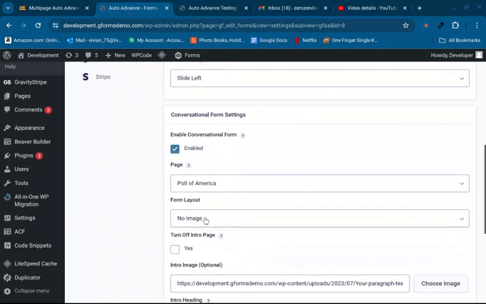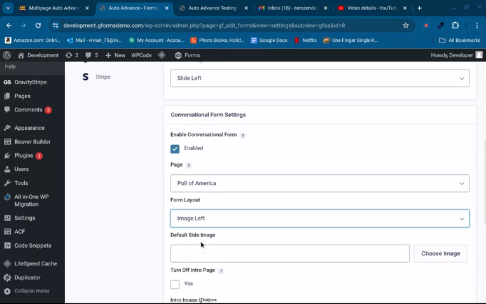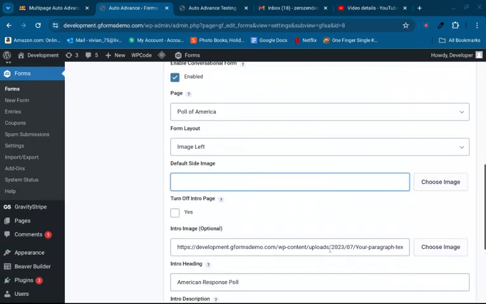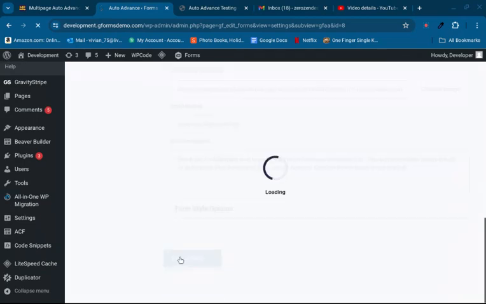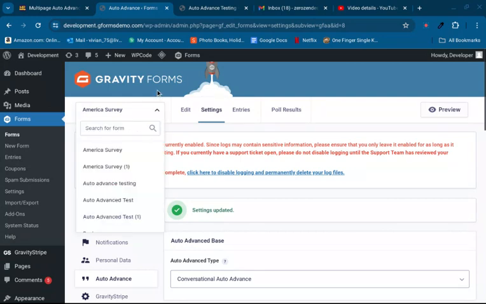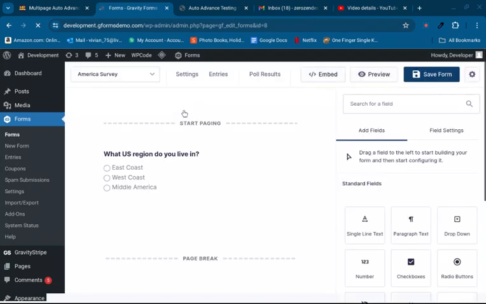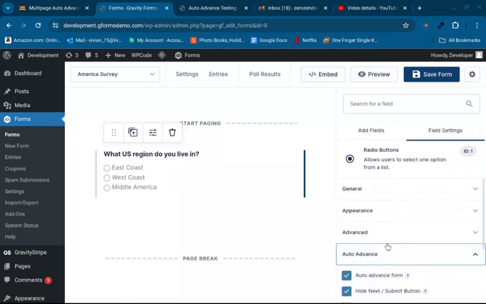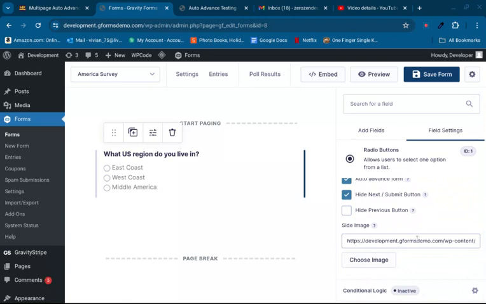So we did form layout, no image. But if I put the image on the left, we can do a default side image. So something that will display on every page. Okay. And then we also have, I'll just save that. We also have the option within your questions and Auto Advance, you will see another option to display a side image per question, so per page. Okay, so let's go ahead and save this form.